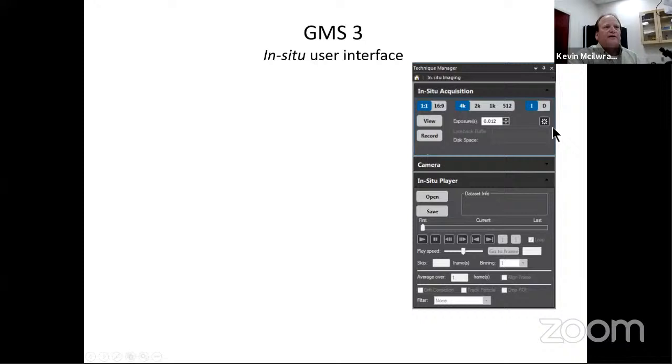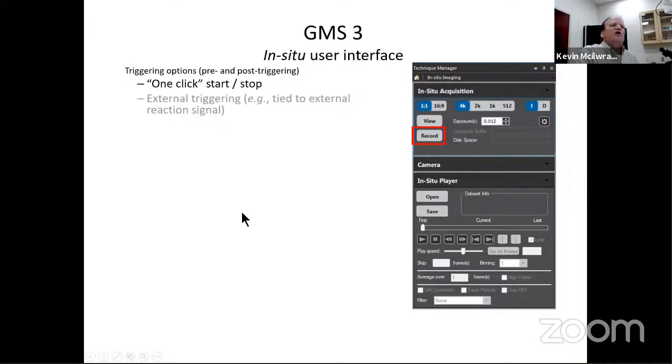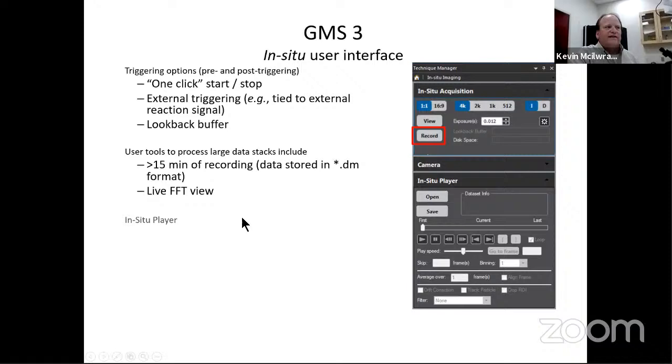We can also, for in situ experiments, record things as a video and look back at where that reaction started. There's a look-back option, and we can record for 15 minutes. That's a lot of data though. And we can output in various formats.